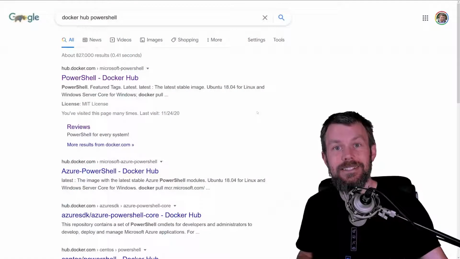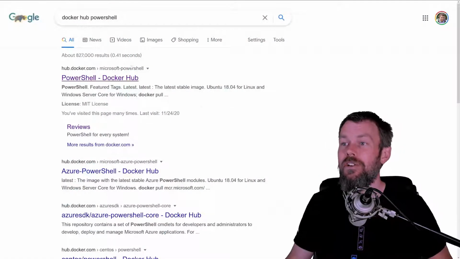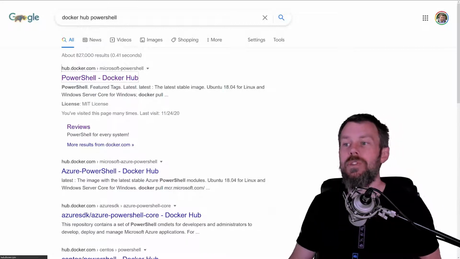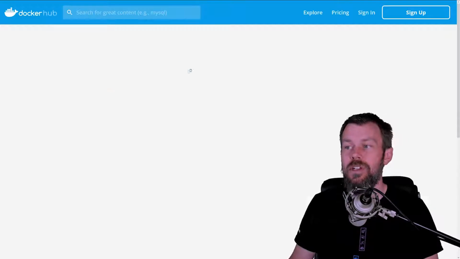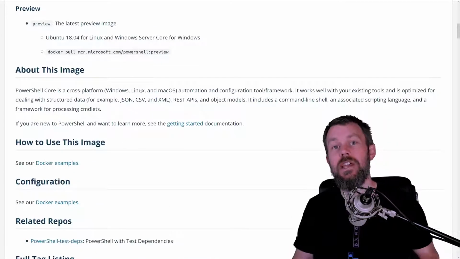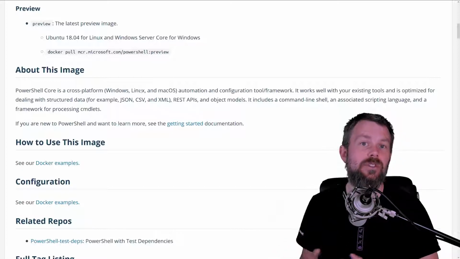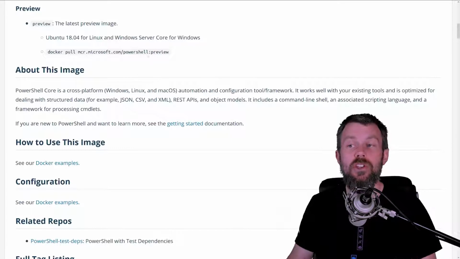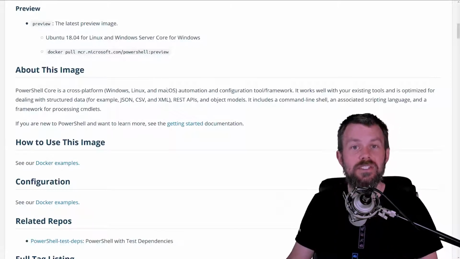Let's jump in. So here we are over in our desktop, and if you just search for Docker Hub PowerShell, this will pull up the repository on the Docker Hub for the PowerShell container images. Now, in order to use containers, you do need to have Docker installed, and if you're on the Windows or Mac platform, you can go ahead and just install a tool called Docker Desktop.